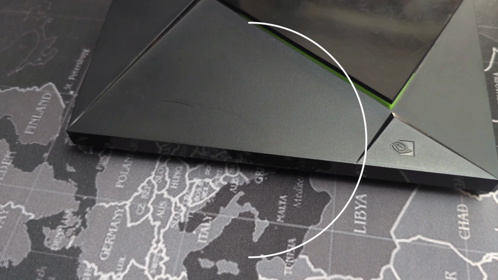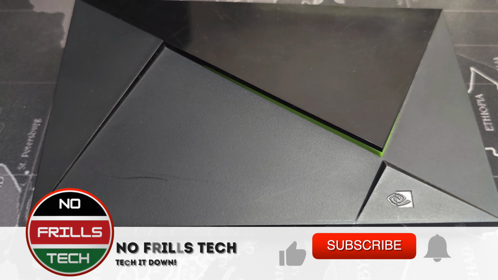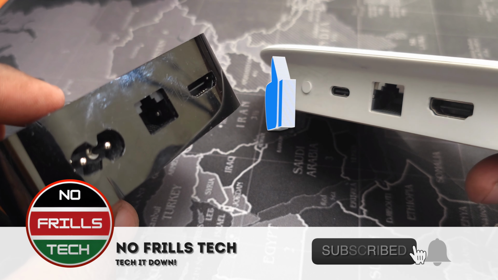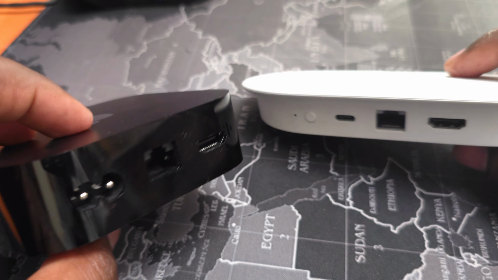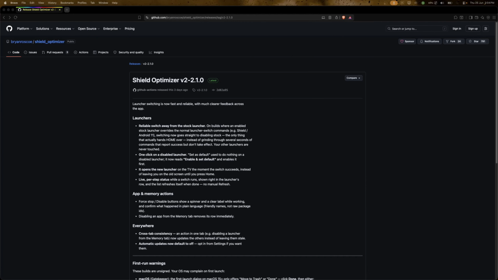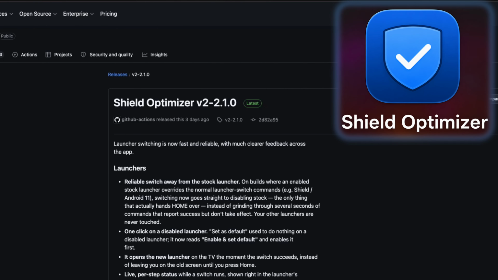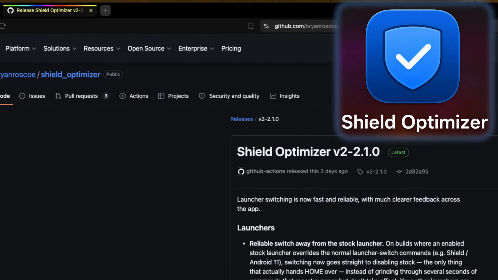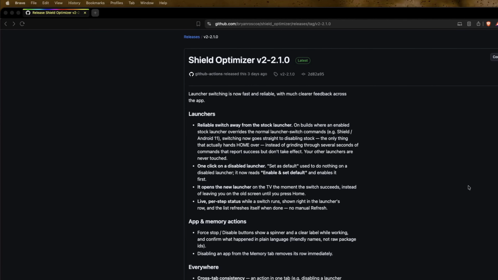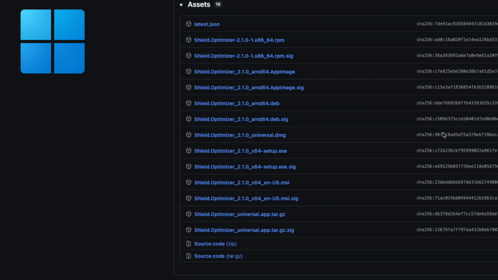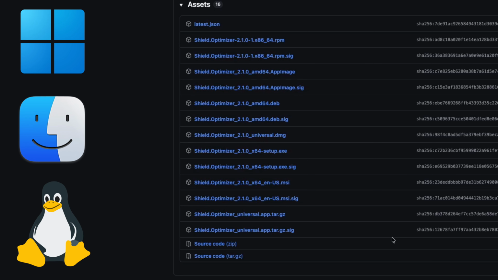The NVIDIA Shield has been around for over 10 years and amassed a huge following. None of the other streamers have really dethroned the Shield, even though they tried hard. This is probably one of the reasons a program called Shield Optimizer by a developer called Brian Roscoe exists. It is a free program available on GitHub. There are versions for Windows, macOS, and Linux.